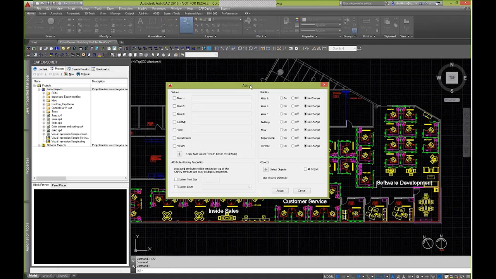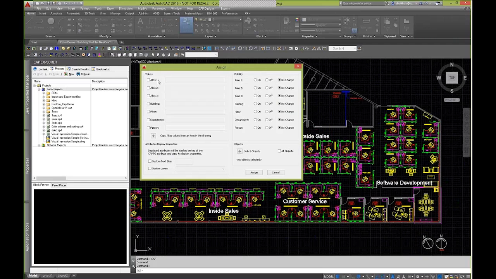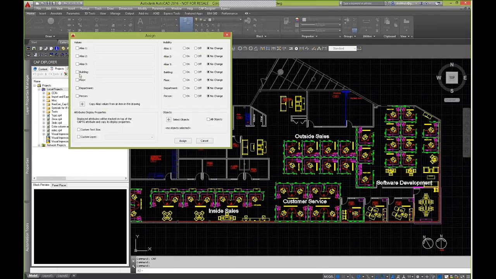So in the same alias assign dialog, you're now going to have these extra fields, building, floor, department and person. The reason that we put these in is not because alias 1, 2, and 3 weren't enough, but building, floor, department and person make things a little bit easier. It makes them more clear when you go from the drawing over to the worksheet.